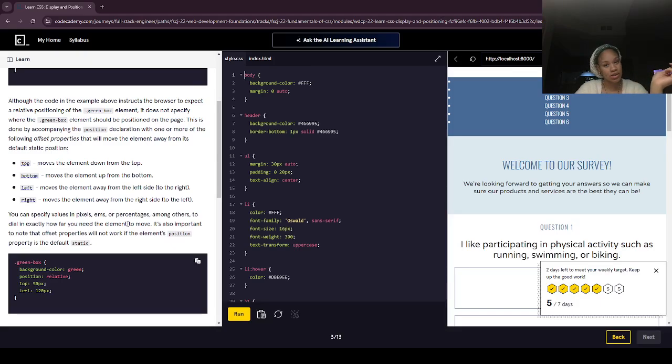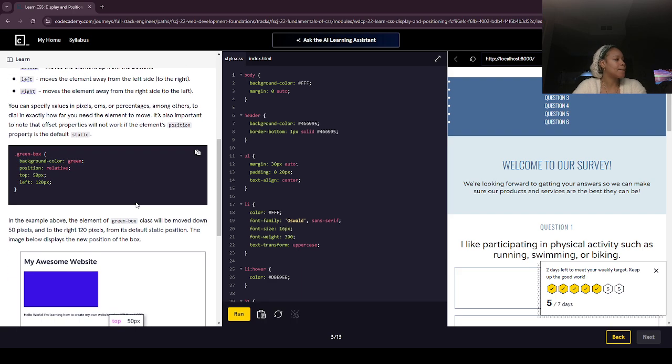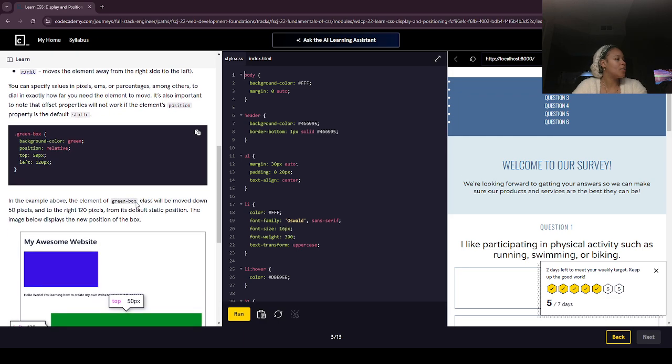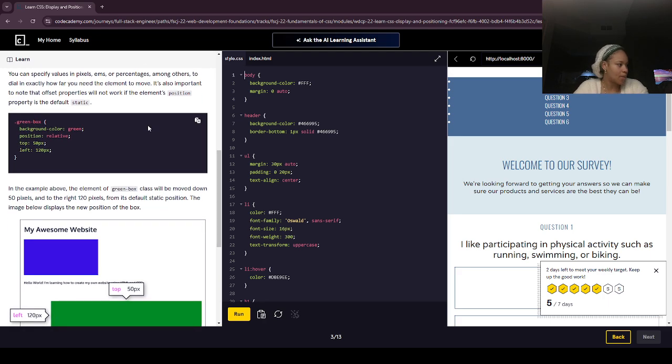So top obviously moves it to the top, bottom moves it to the bottom, left to the left side, and right to the right side. You can specify values in pixels, ems, or percentages, among others, to dial in exactly how far you need the element to move. It's also important to note that offset properties will not work if the element's position property is the default static. Okay, got it.